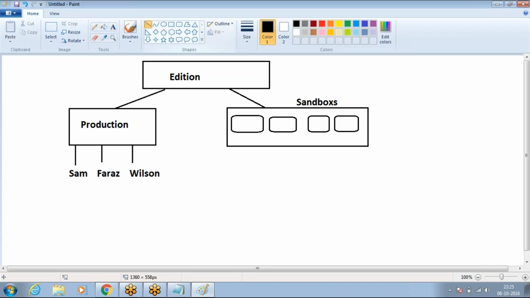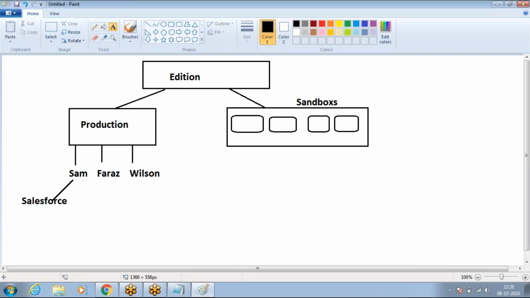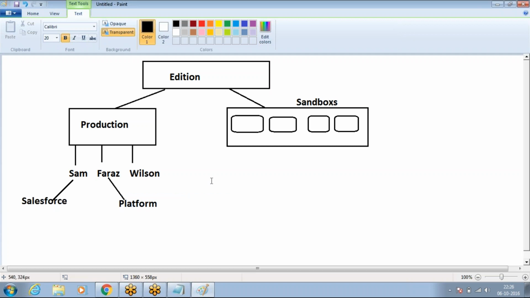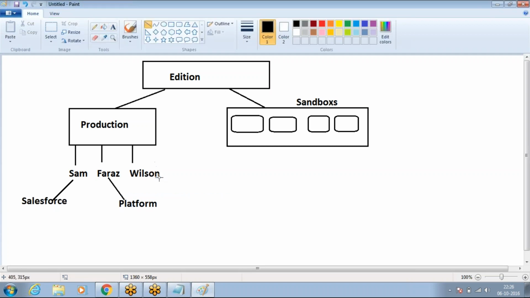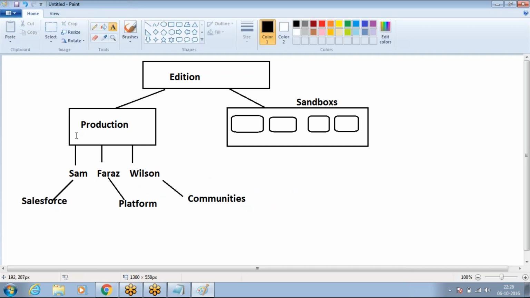Let us assume for Sham I purchased a Salesforce license. That means Sham will be able to access the CRM application as well as Force.com. Let us say for Faraz I gave a platform license, so Faraz will be able to access only Force.com. For Wilson I gave a community license. He can only log into communities. So these are the users of your organization who are working.